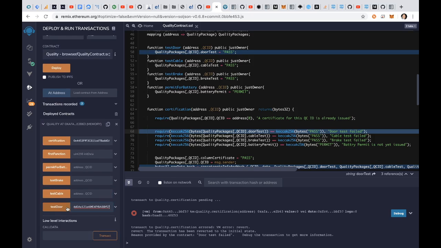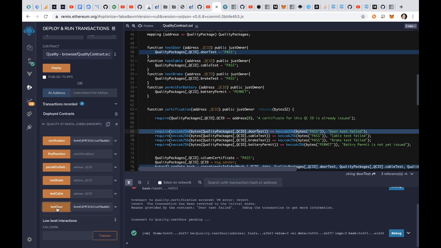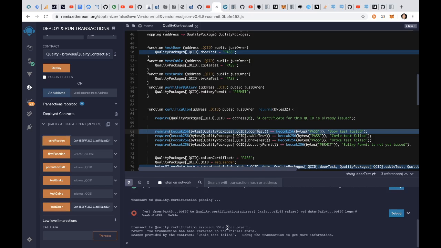First, we need to pass the door test, putting the account address. And actually, you need to be the owner to run this test and to issue a certificate. And so, door test passed. Let's try again. The certificate failed again because the other tests are not yet done.